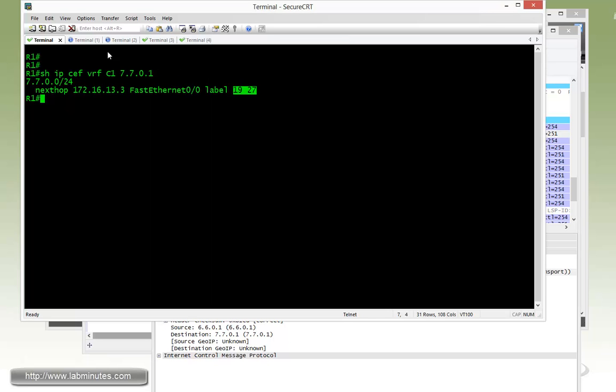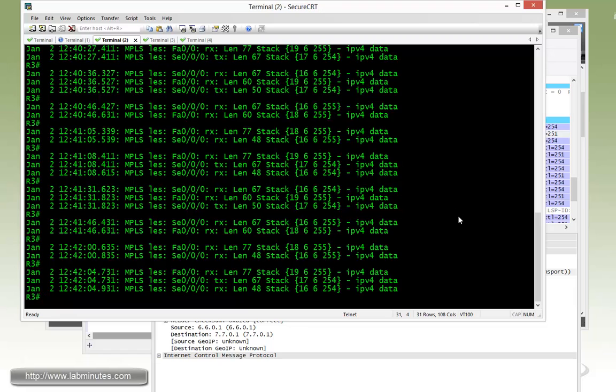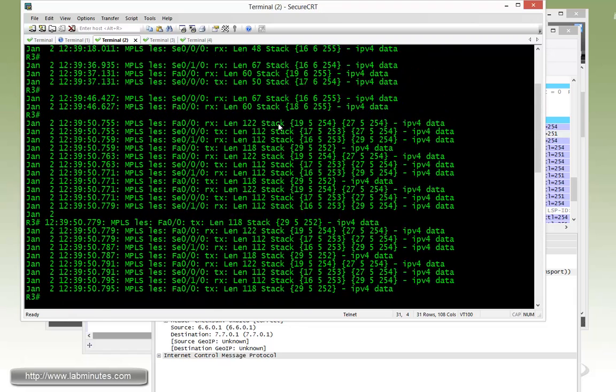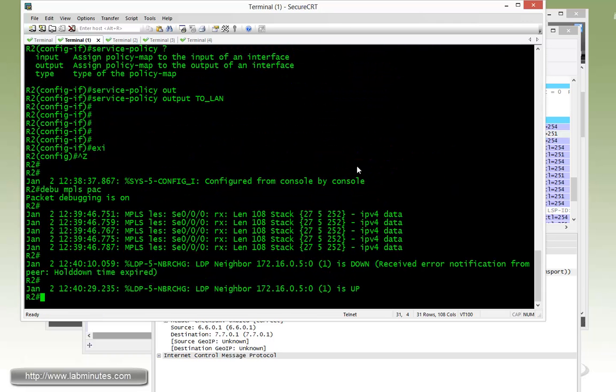If we go back and look at our debug on R3 and R2. First R3, arriving, leaving R1, we obviously saw that in Wireshark, and entering R3, you can see it has the labels of 19 and 27, and the second digit is the experimental value, so they both are 5. And as the packet arrives at R2, you can see that the top label was removed due to the PHP behavior, and now we're just left with the VPN label, which is 27 and 5 for the experimental value.